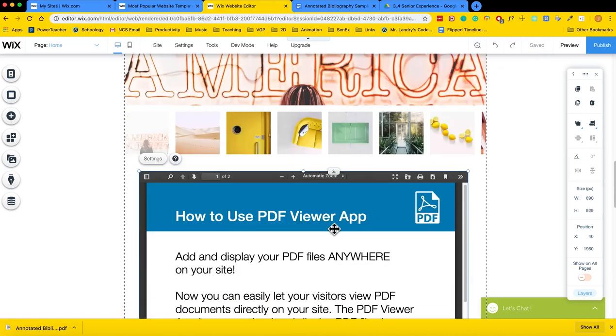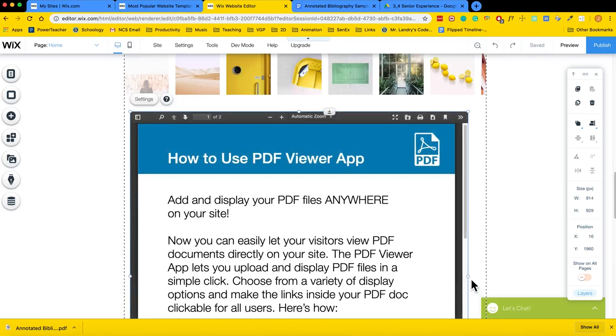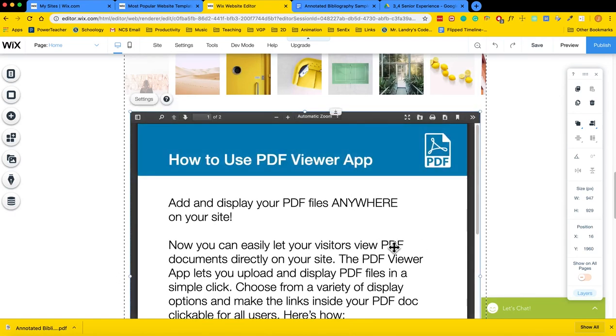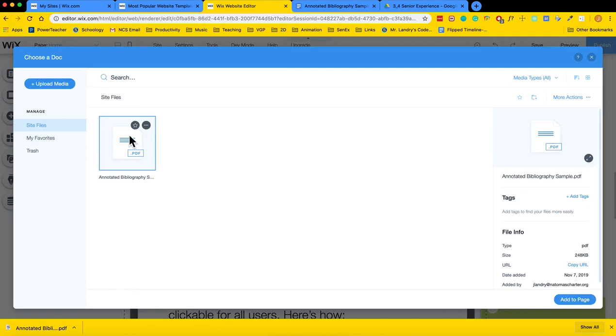Okay, and there you are. So again, I recommend taking up either full width or close to full width. It just provides a much better viewing experience. So really simple. You just click on here, you click on settings, you upload your PDF.